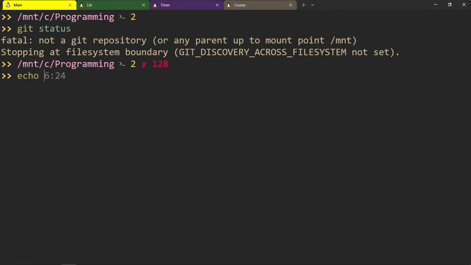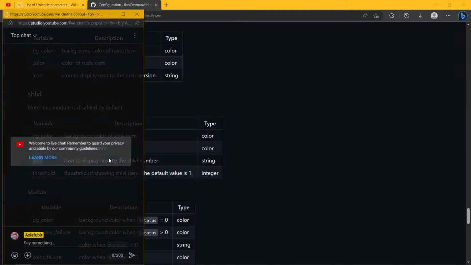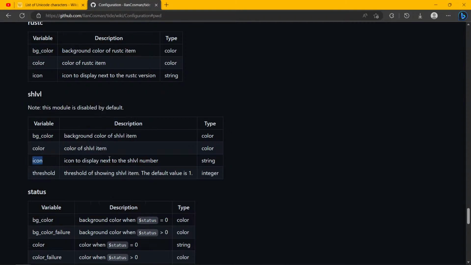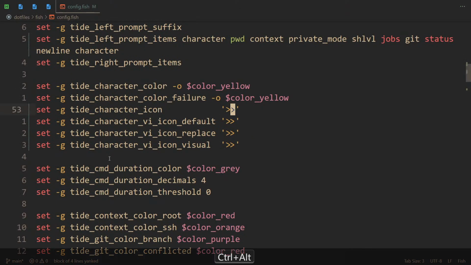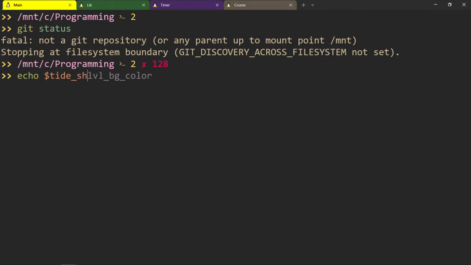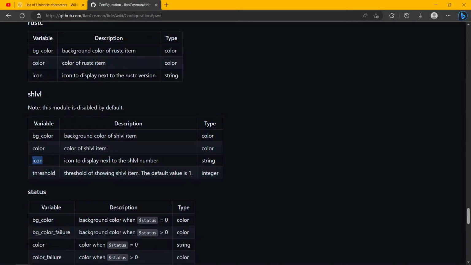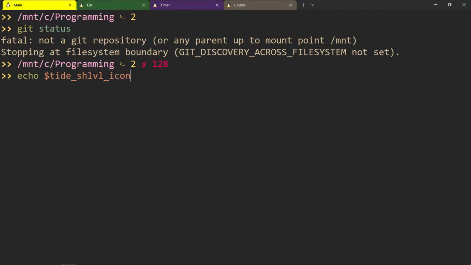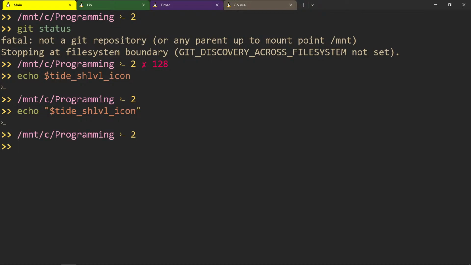Okay, let's echo tide. What is that? Hello, chat. Where was I? Shell level. Yeah, I forgot again. Icon. Yes. My brain is very slow right now. Icon. Okay, I know what to do. Wrap it in quotes. Okay. Anytime now.